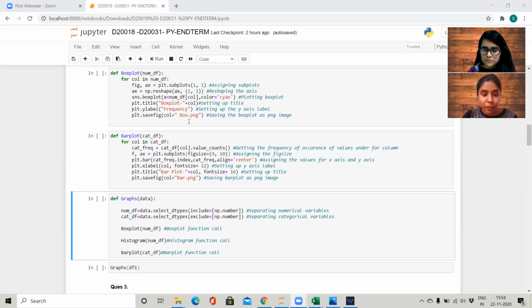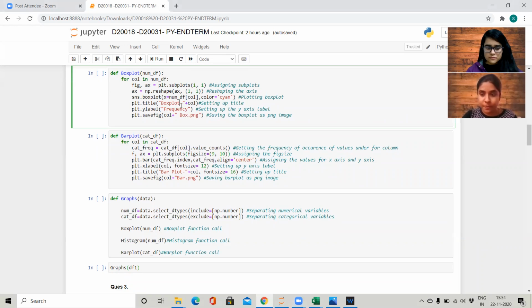So after that, for box plot and for the histogram, we are giving a function call by passing only the numerical df. By this, we create a box plot and histogram for all the columns in our numerical data frame. And following that, we have created a function call for the bar plot, which will create a bar plot for all the columns in the categorical variable. Now let's see the output for this function call.